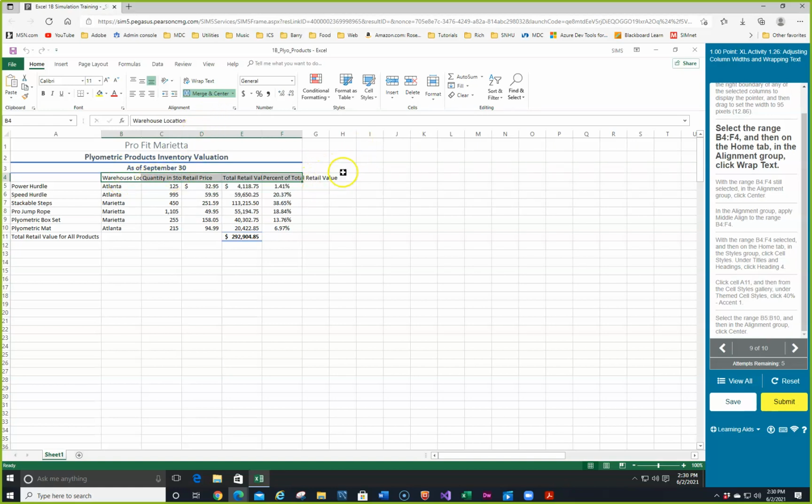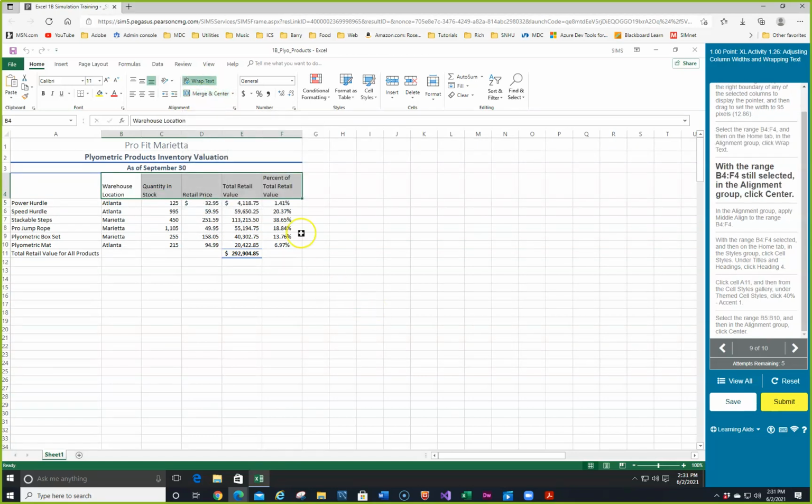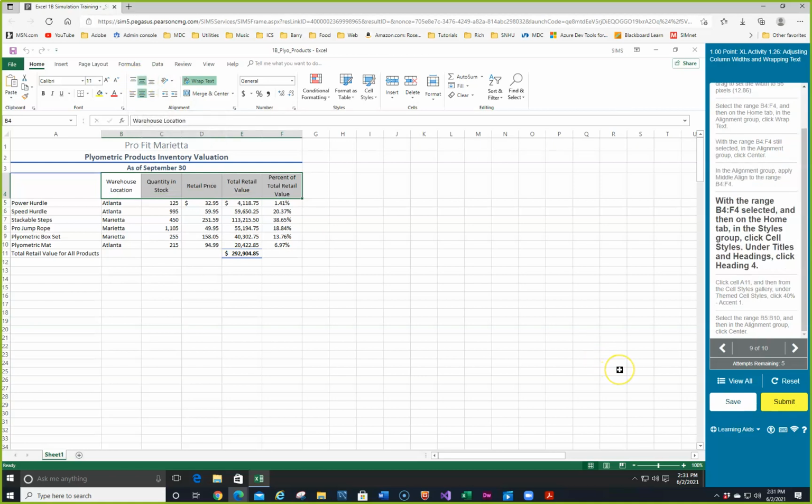So it'll break it up for you. So we're going to go to the alignment group, which is right here. And we'll just choose wrap text and see how that works. Now this is where making it center align, and also middle, is much better. So here we're going to do center align because it tells us to. And then we're going to do the middle, which is right here. Remember, top, middle, bottom. So you'll see it looks much, much nicer. With B4 to F4 selected, we're going to do under titles, heading 4.